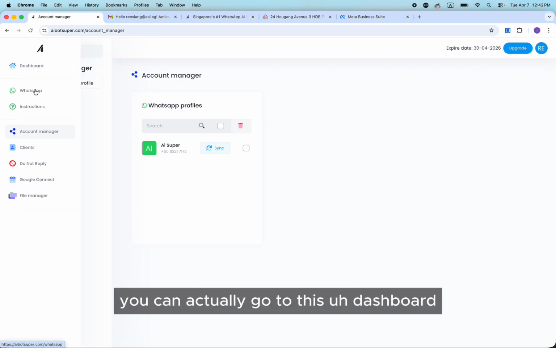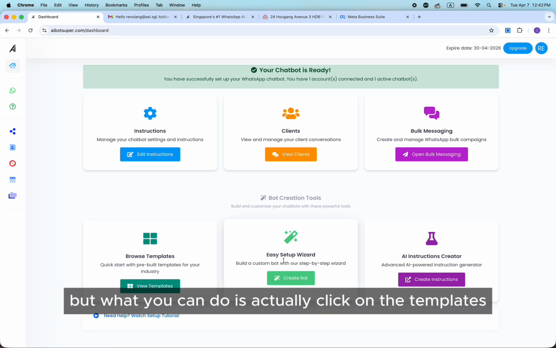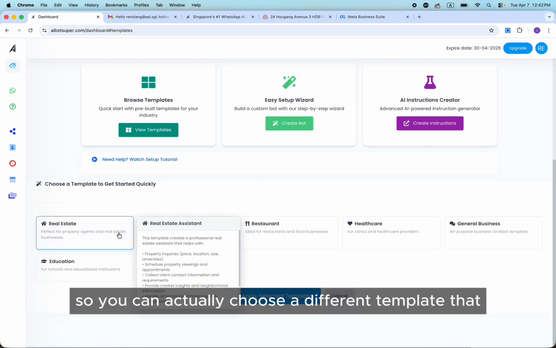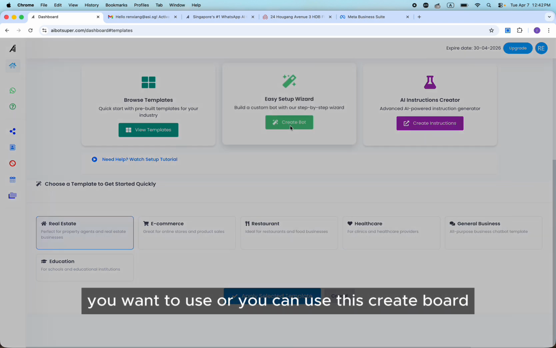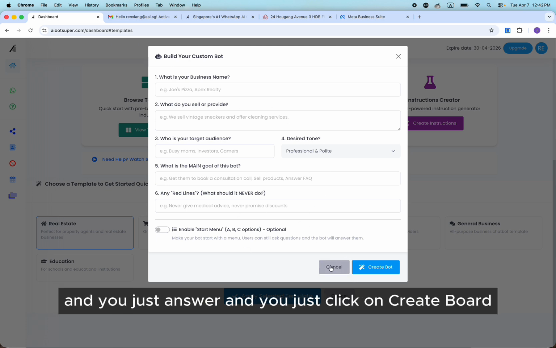So once that's done, you can actually go to this dashboard. So for me, I actually set it up already. So I will see this is connected. But what you can do is actually click on the templates here. So you can actually choose a different template that you want to use. Or you can use this create bot where they ask a series of questions and you just answer and you just click on create bot.